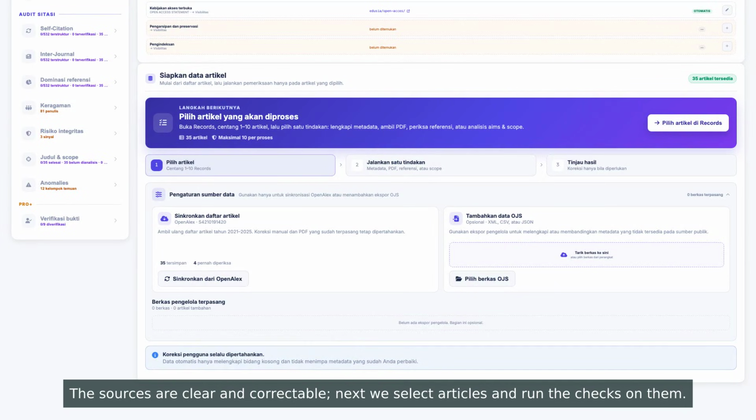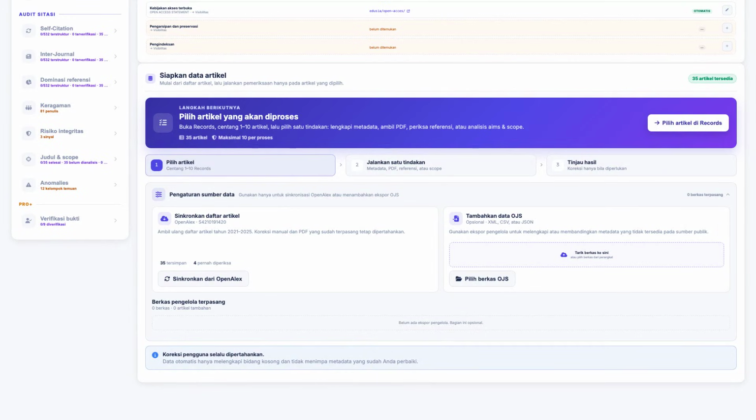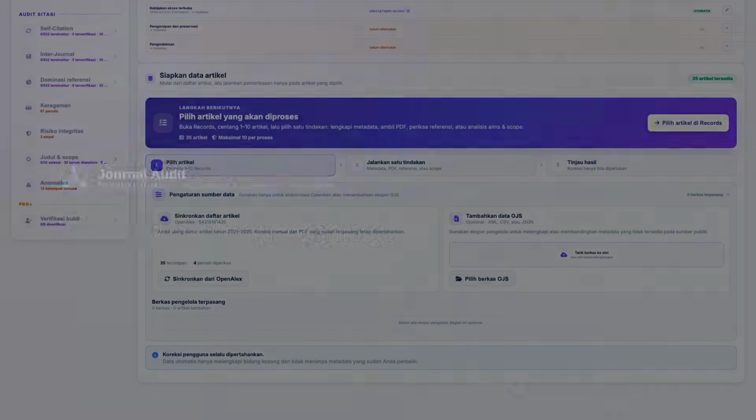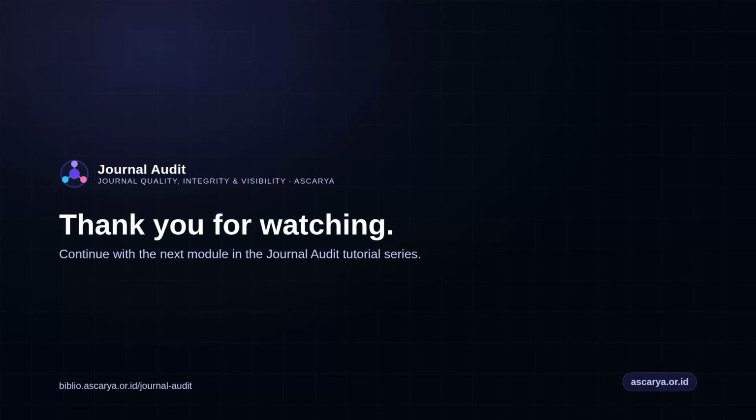The sources are clear and correctable. Next, we select articles and run the checks on them. It is now clear where every audit figure comes from: the journal's policy pages, the OpenAlex article list, and the publisher's export when one exists. Every source can be corrected, and your corrections are never overwritten by automatic data. The next module enters records to select articles and run the checks themselves. See you there.